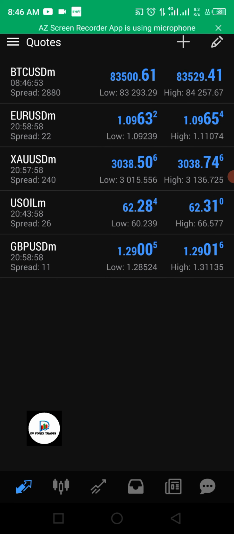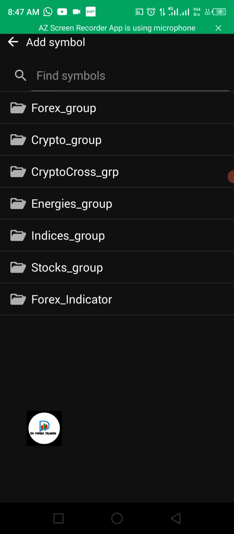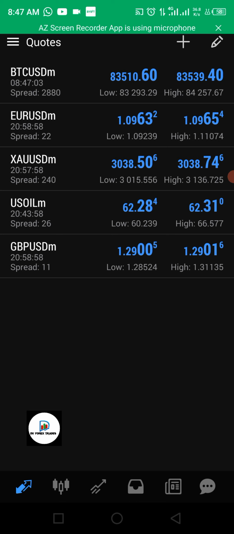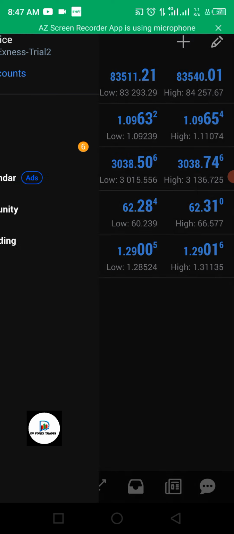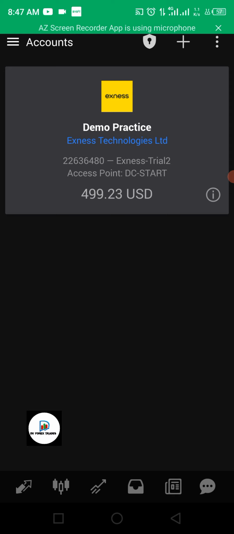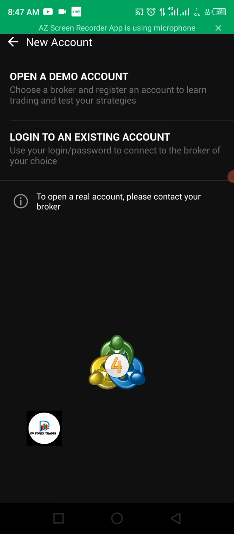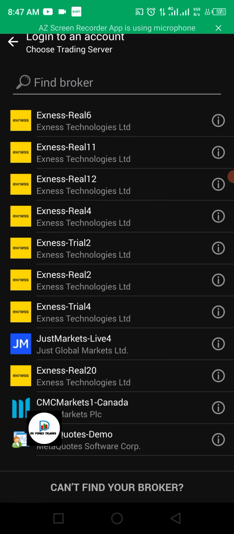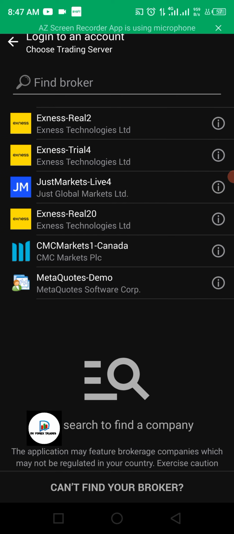So here, now that you have linked our demo account, to add an additional account, you click on the add sign, the plus. No, not here. Sorry, you click the menu, the three bars at the top left here. Then you click on manage account. When you click on manage account, you click the plus sign at the top over here. Then you select log into existing account. Then you select the server of your account.